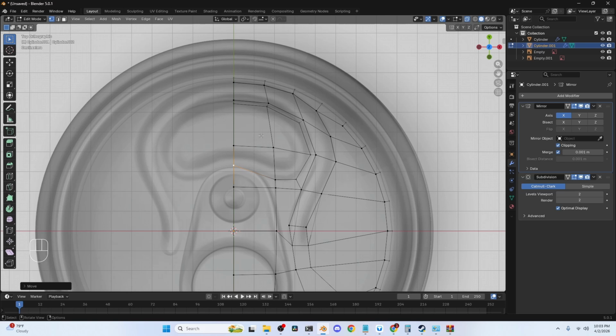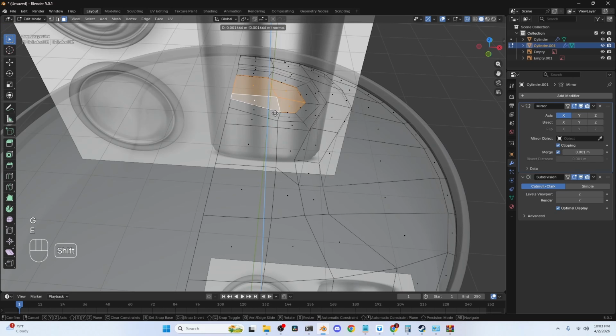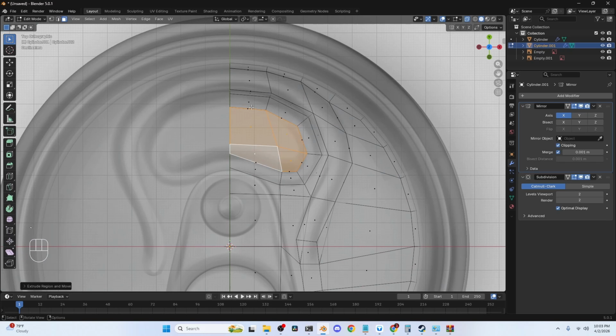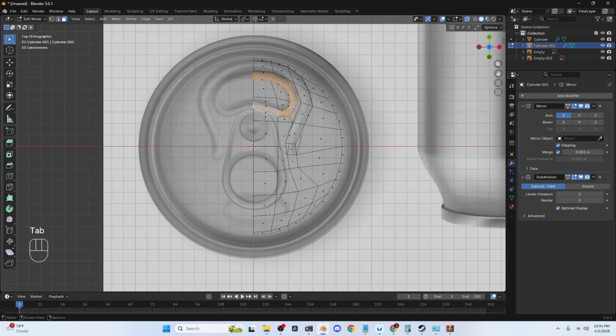Okay. After that, select this face. Press I once again, like this. Then press E to extrude it on the Z-axis a little bit like this. Then select all of this, E, extrude on the Z-axis. Okay, that's all. Let's create this part.